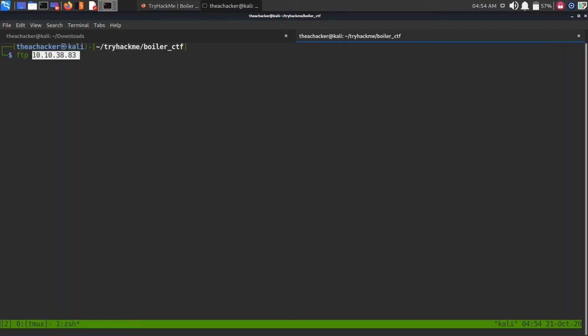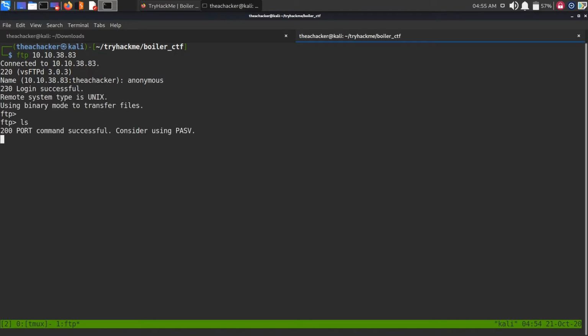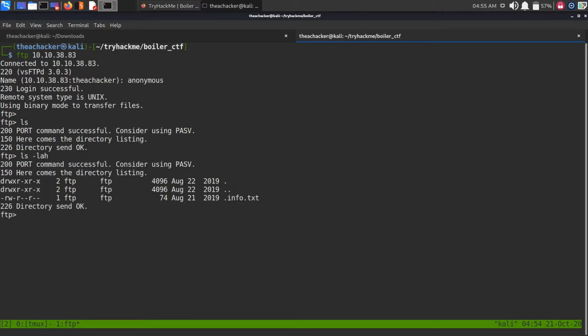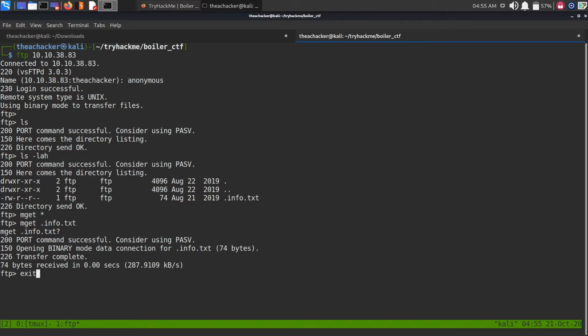Just type FTP and the IP. As you can see that anonymous login is allowed. I'm just going to do that. Alright, we are inside the FTP server and the directory seems to be empty. Oh, there is a file info.txt. Let's download it into Kali. Okay, there's nothing else.